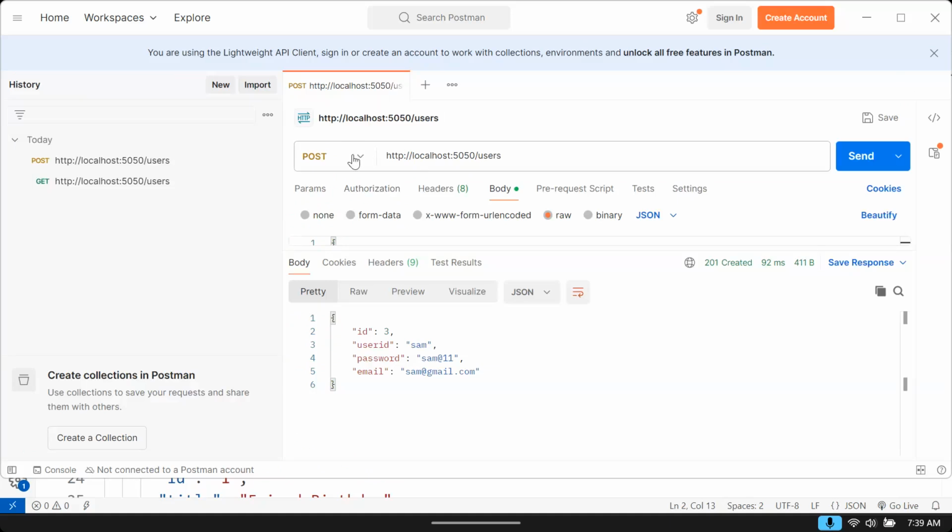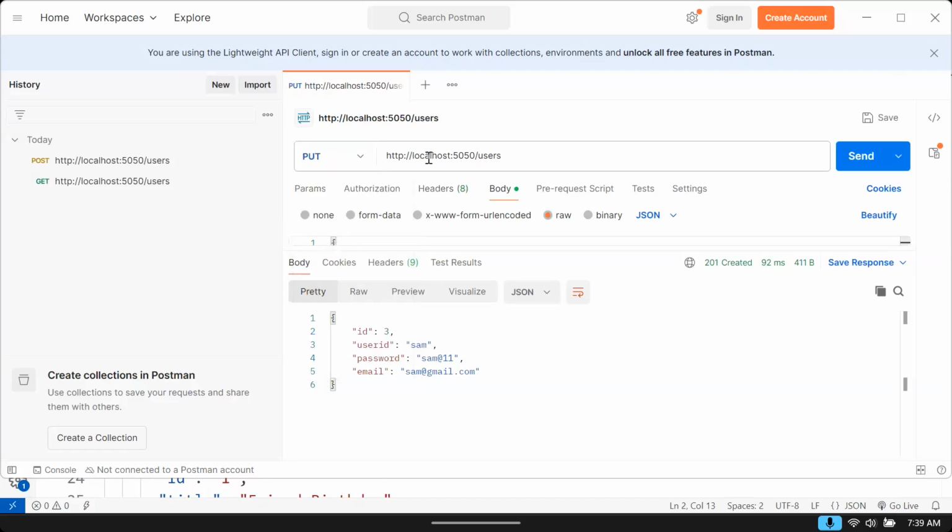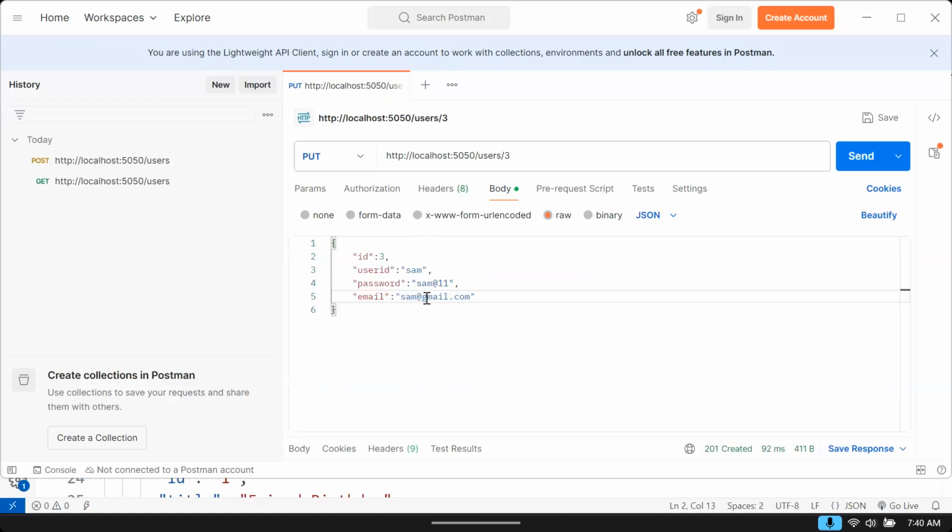What is the purpose of put? Put is for updating. Suppose I selected put, the URL is users/ which user, third, and what is the data you want to modify. I want to modify the name as Samson, something like this. That means we need to modify the data. And what is the data we need to modify? We need to define it here. That means here I want to modify the data to Samson.